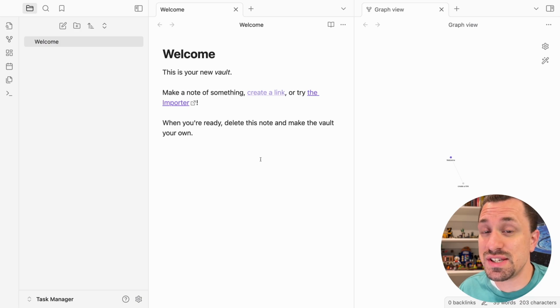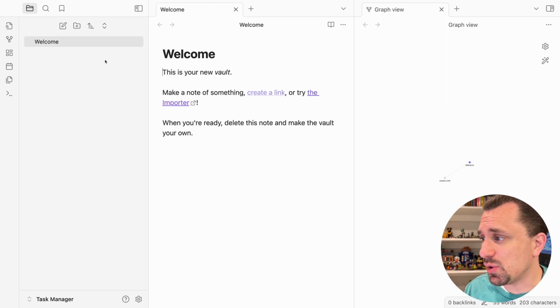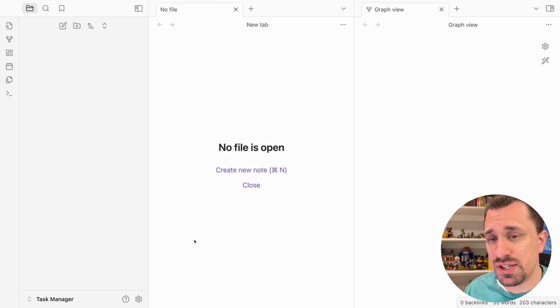You're of course free to set this up however you like, but by using something like Things as a template, it'll be much easier to show you all the amazing capabilities that the Tasks plugin offers. So we're going to go ahead and delete this welcome note. We don't need it. Then we're going to head on over into Settings.